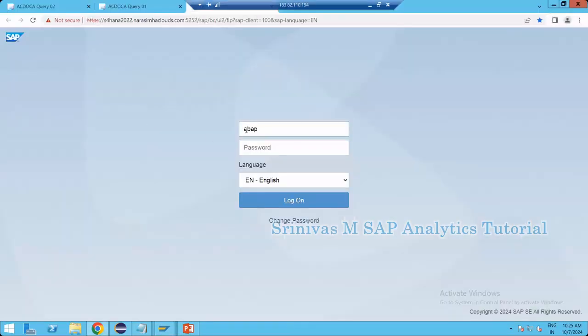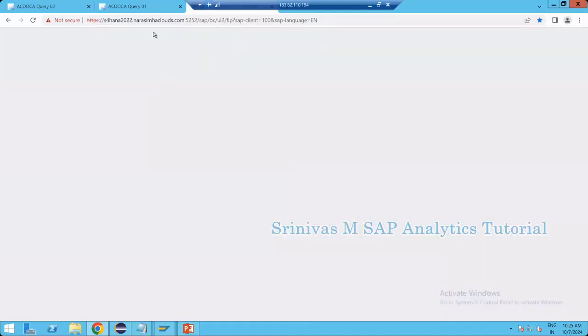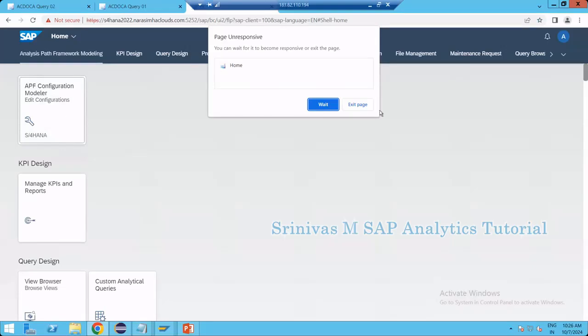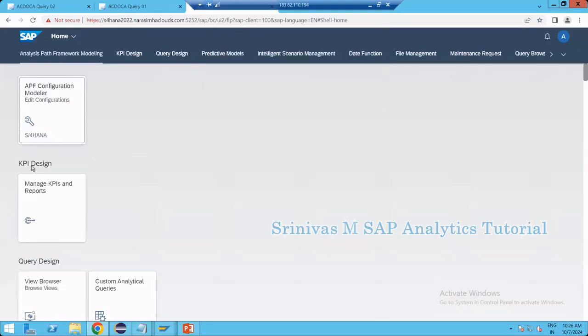Here ABAP 9 and my password. So with this, now we are logging into the SAP Fiori app. In this SAP Fiori screen, these are all the different sections, apps. If you go into this one, it's not coming. Okay, these are all the different apps that are available.